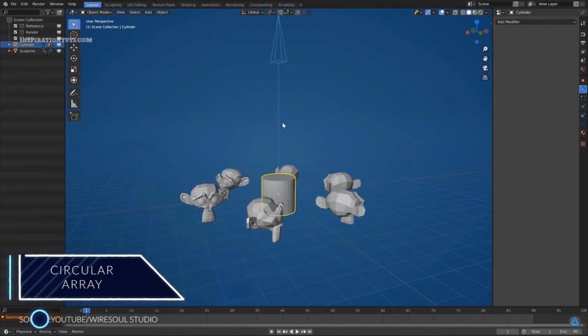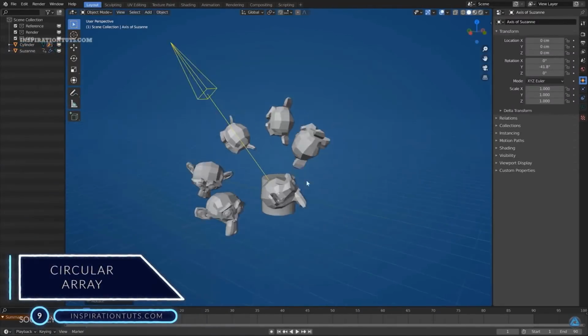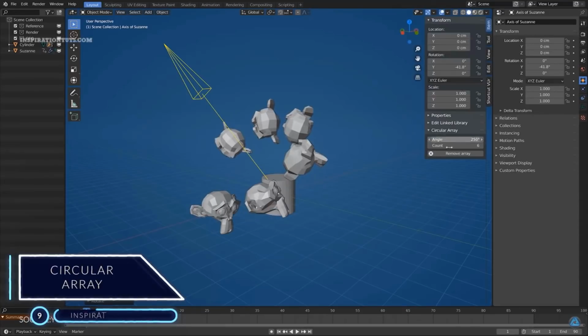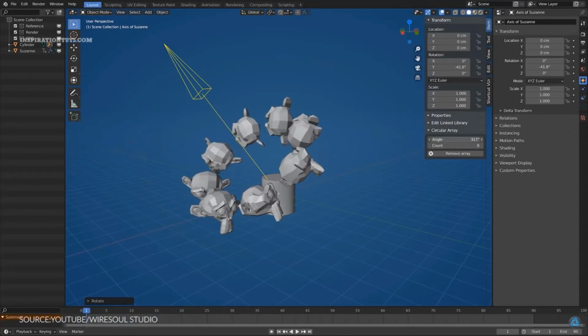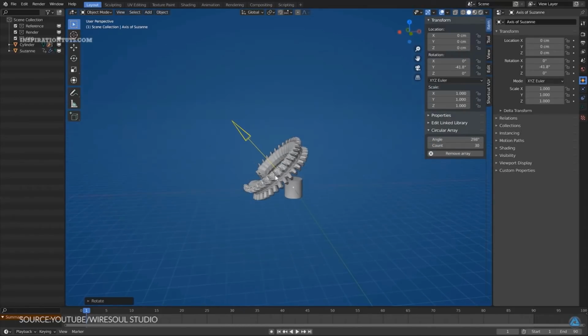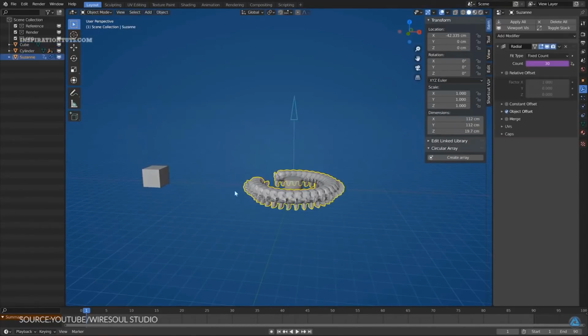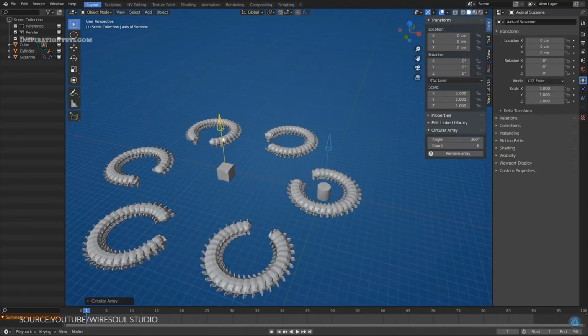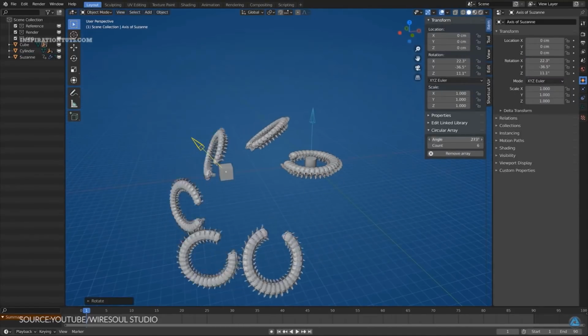Number 9, Circular Array. Blender is able to create radial or circular arrays with an array modifier and some helper objects and drivers. But this add-on will set up everything for you in one click and manage all the dependencies of the hierarchy behind the scene. It also adds some functionality, but that's not the aim.